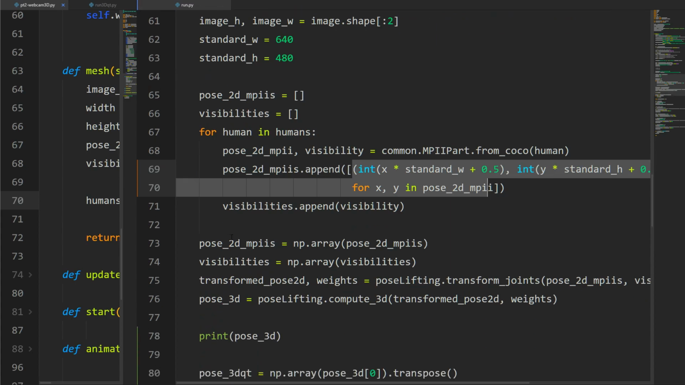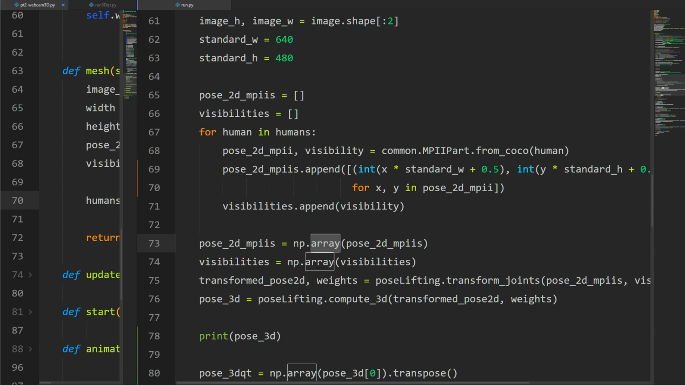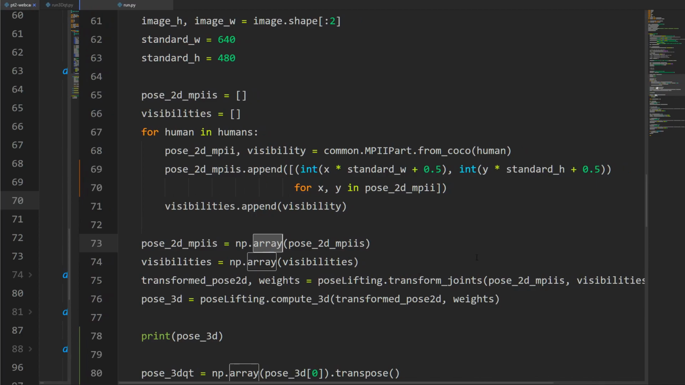And then once we've done that, we're going to take our list, convert them to NumPy arrays, and then we're going to do some 3D stuff on it. So we're going to pass those lists into this pose.lifting transform joints to get these new things. And finally, we're going to call pose.lifting compute 3D, and we're going to take these things that we returned, pass them in here, and finally get our pose 3D points. So if you remember in the previous video, we printed these out, and these pose 3D, these are the key points. These are the X, Y, and Z coordinates for our 3D key points.